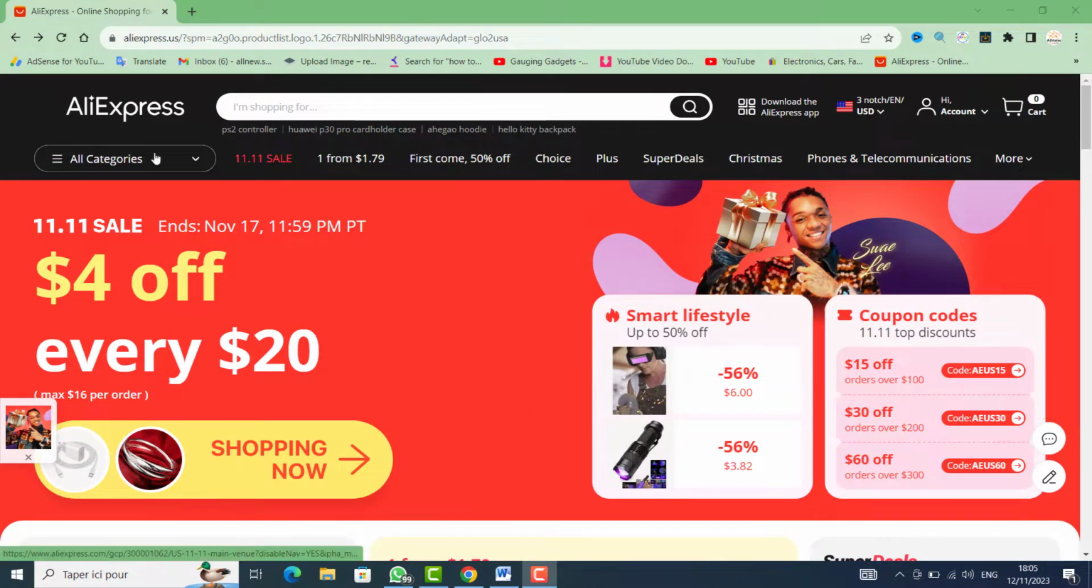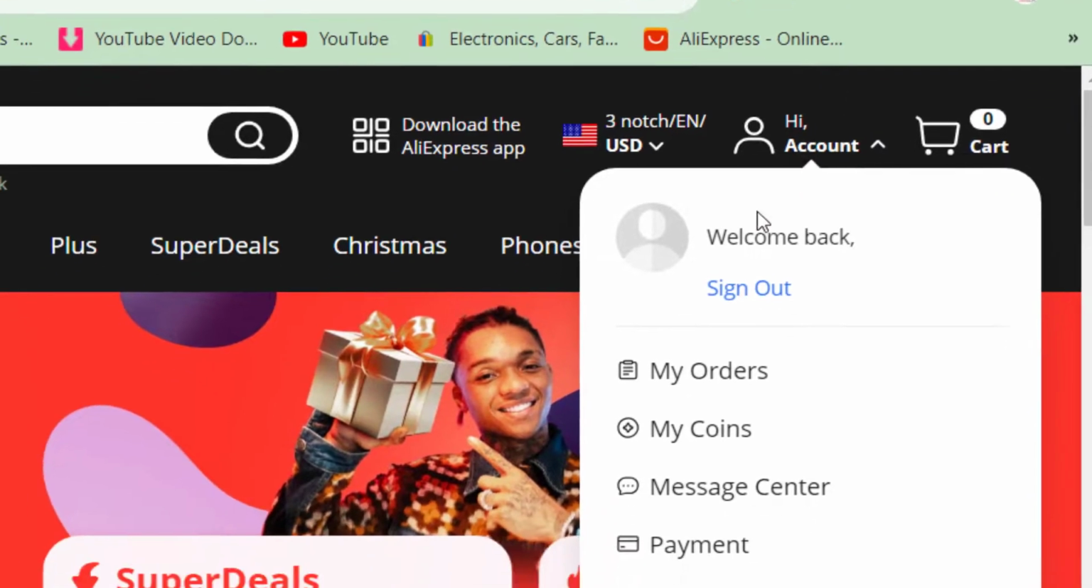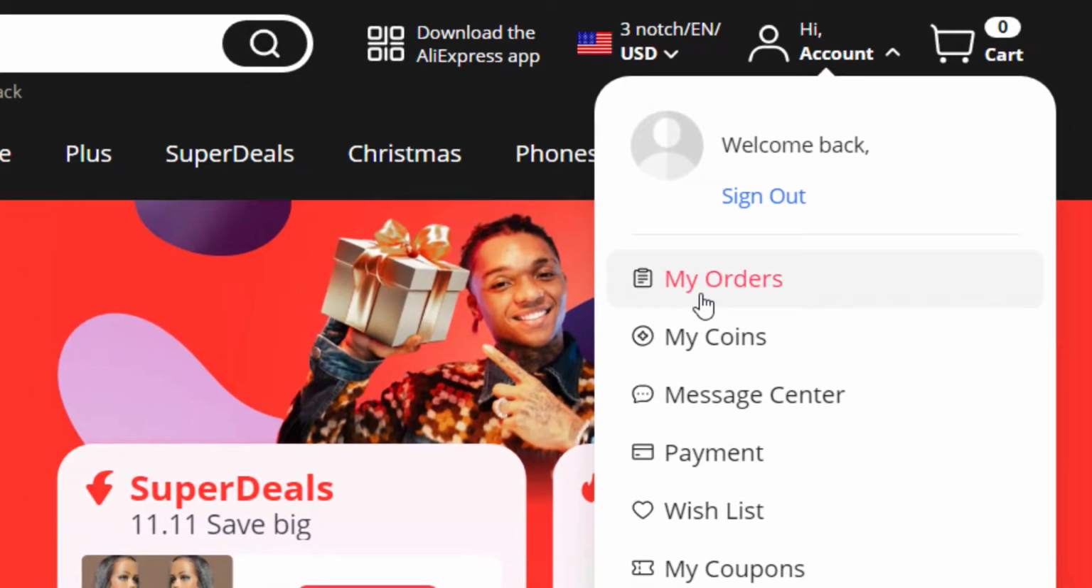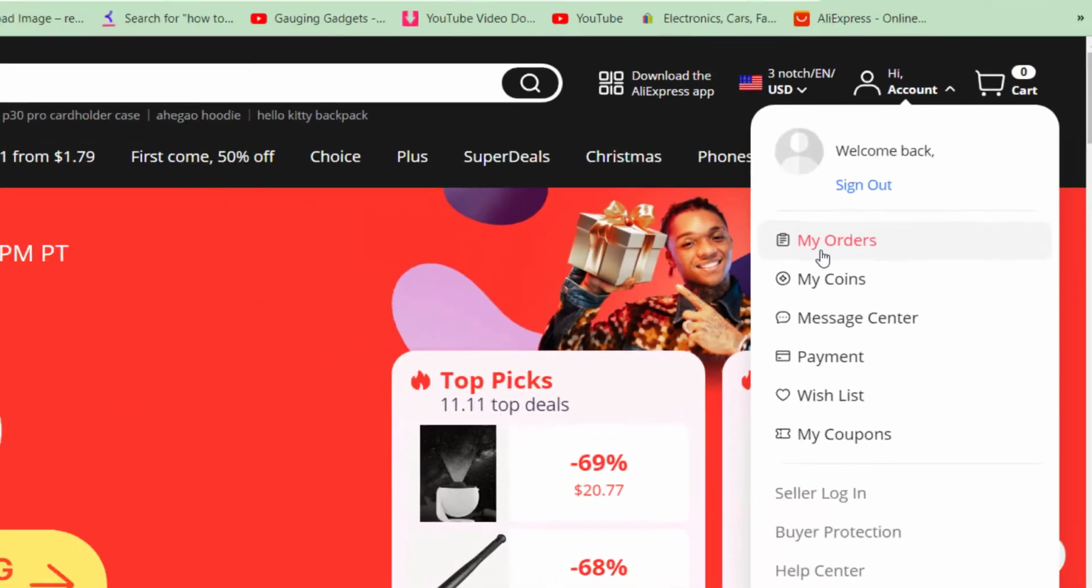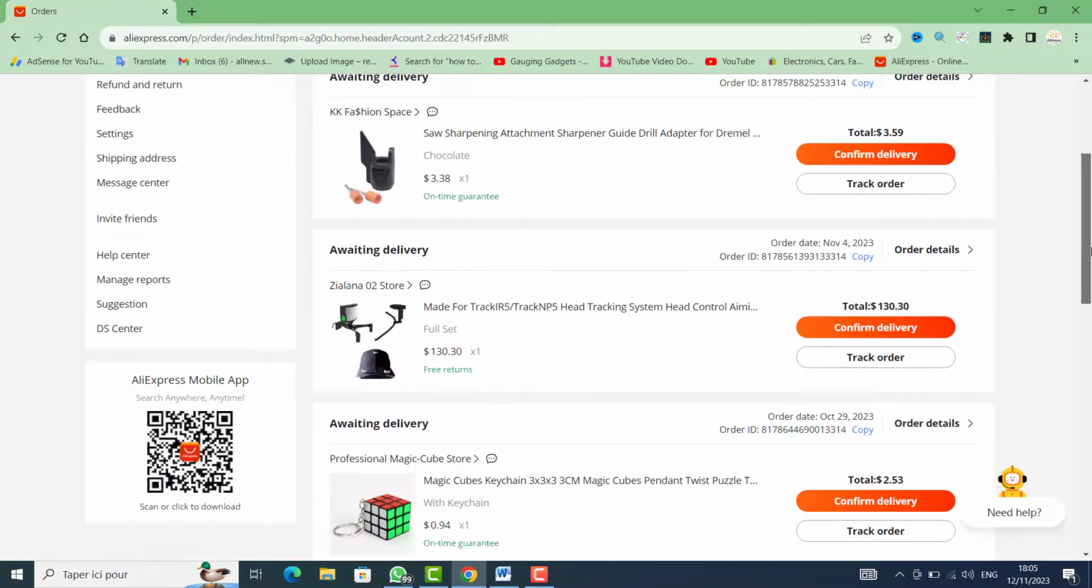First guys, open your AliExpress platform. Then after you sign in to your account, just on the top click on account, then you need to scroll to My Orders, then tap on My Orders. As you see guys, these are your orders on AliExpress.